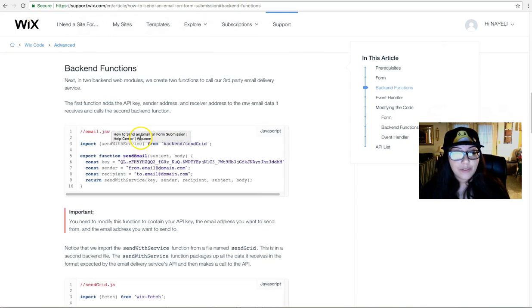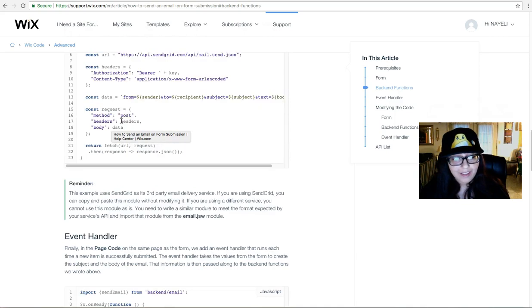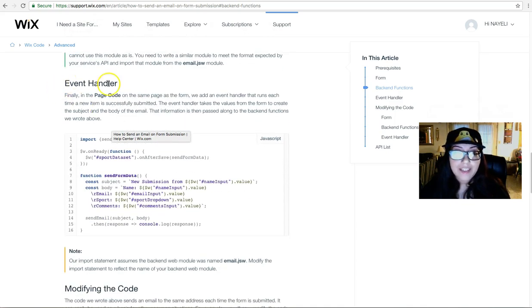So we already added those two backend functions, the .jsw and the .js. Next is the event handler. What is an event handler? It's basically saying an event is going to happen, and this is what I want you to do in this event. Follow all these steps, and this goes inside of your page code.